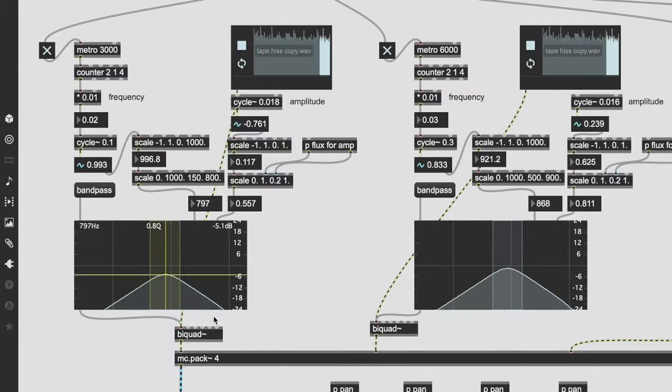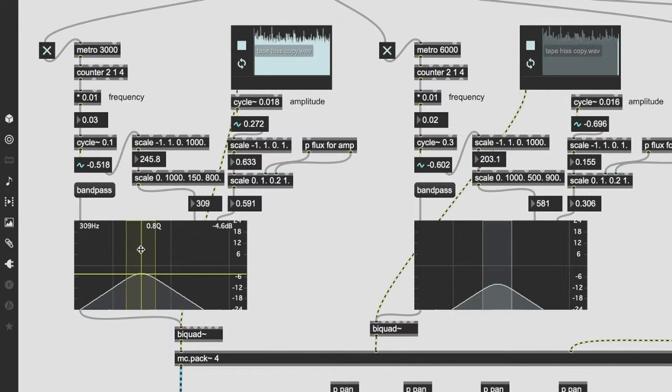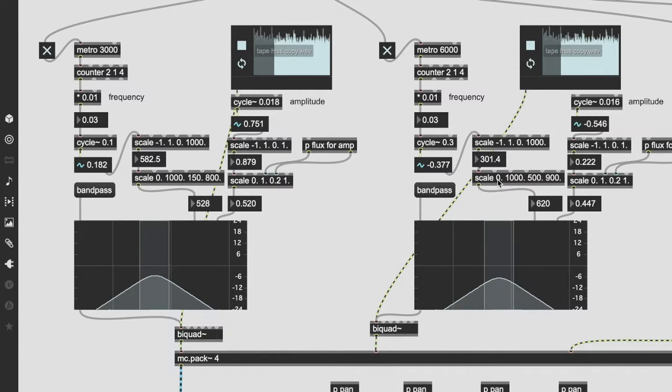So you can see here that we've got the tape hiss recording, which has been put in the playlist object, going into a biquad filter. You can see that the filter is currently set to bandpass and that it's sweeping back and forth through a frequency range from 150 Hertz to 800. This varies from module to module to create a little more variation in the overall noise texture. So you can see that the second module ranges between 500 to 900 Hertz.